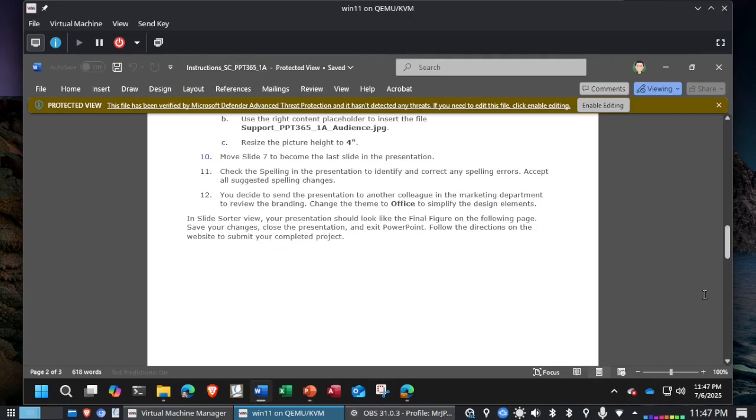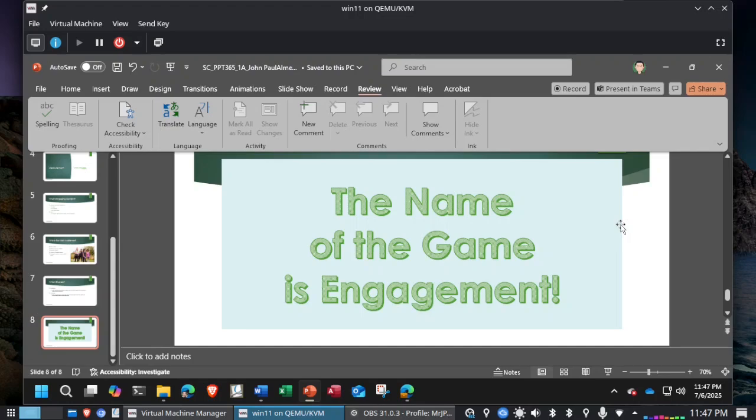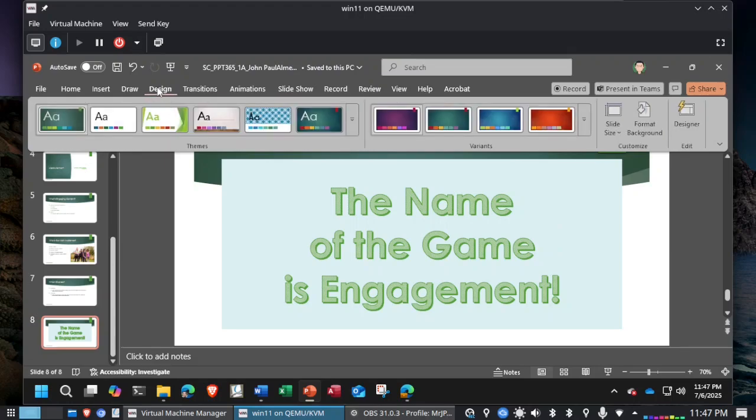And moving right along, step 12, you decide to send the presentation to another colleague in the marketing department to review the branding. Change the theme to Office to simplify the design elements. Now, before you get to step 12, go back, double check things, especially with font colors. Make sure you get them correct.